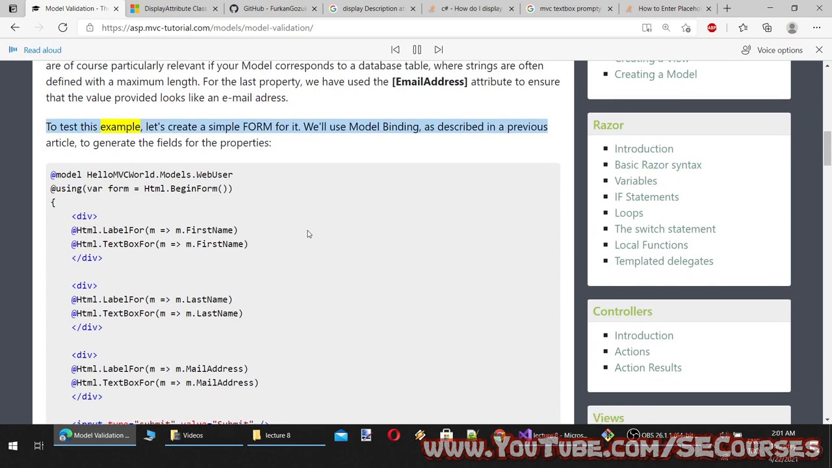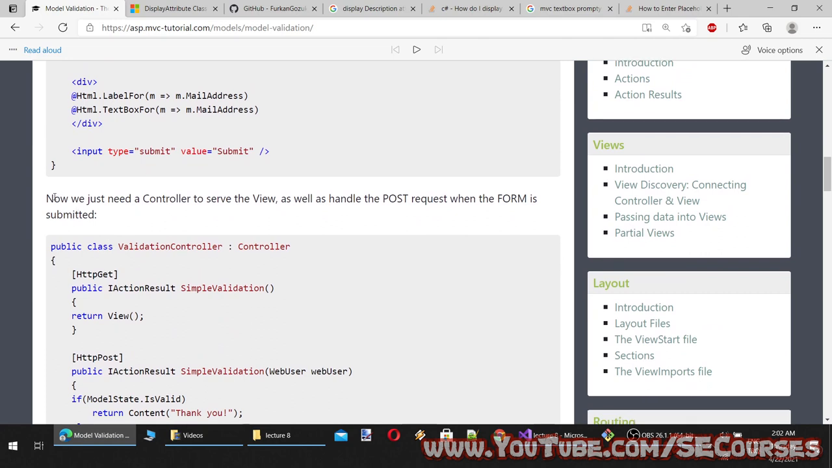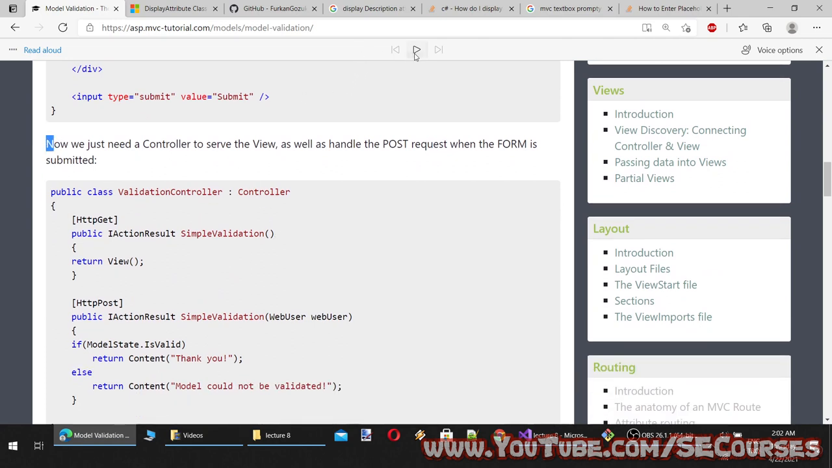To test this example, let's create a simple form for it. We'll use model binding, as described in a previous article, to generate the fields for the properties. Okay, we have already done that. Now we just need a controller to serve the view, as well as handle the post request when the form is submitted.